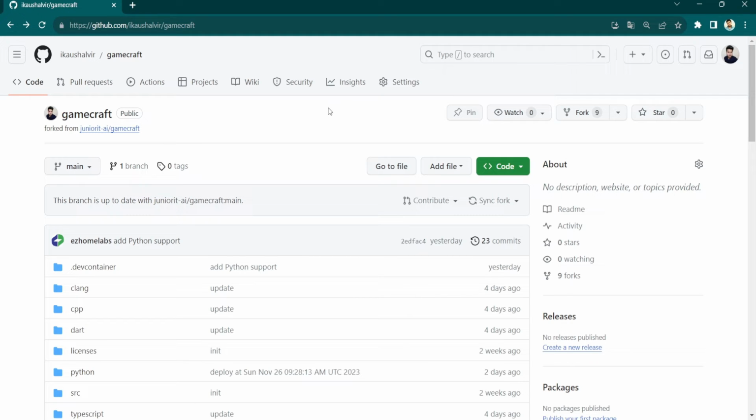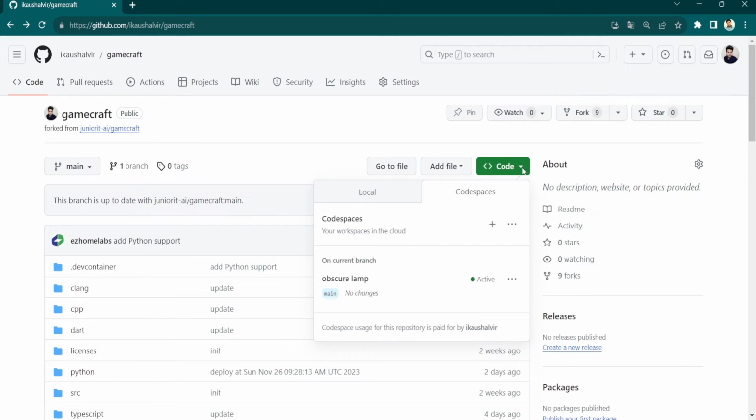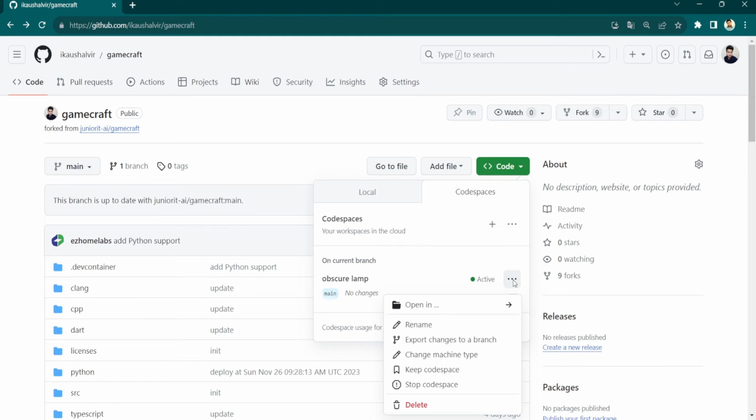So now let's learn how to delete a Codespace. Again, it's our first method. In your GameCraft forked repository, just click on the code button. Here you will find the Codespace configuration options, the three dots. Just click on the three dots.